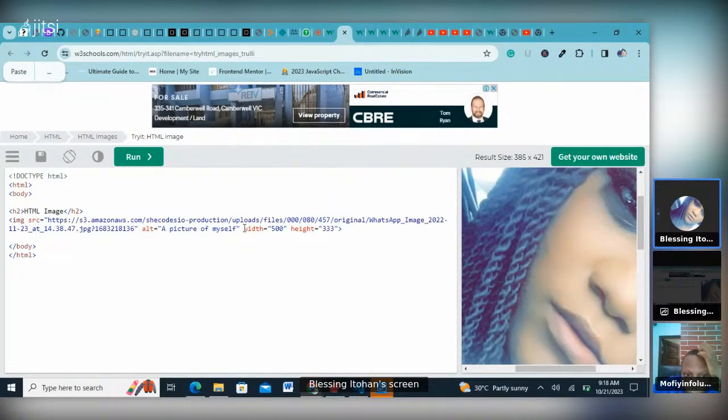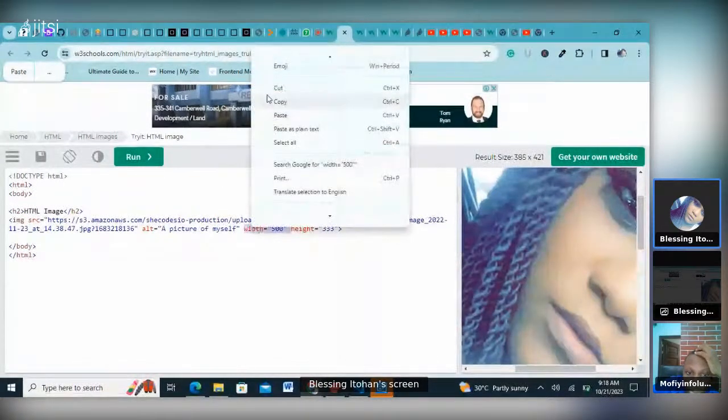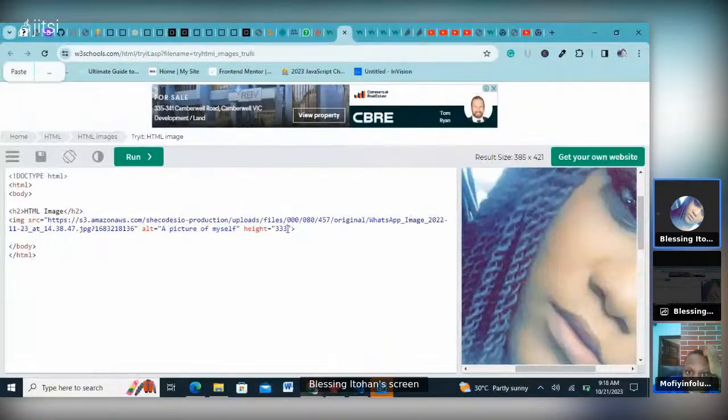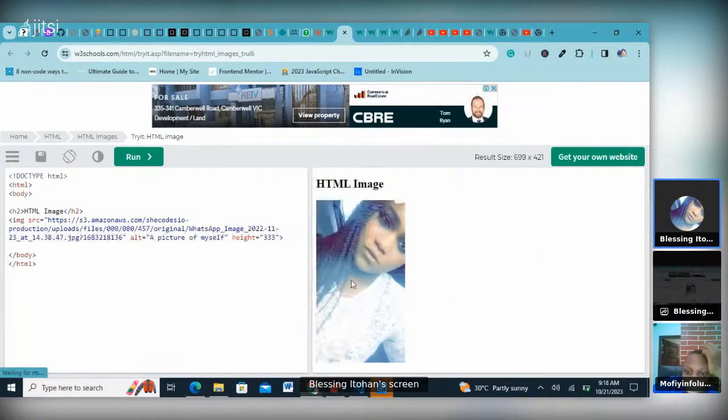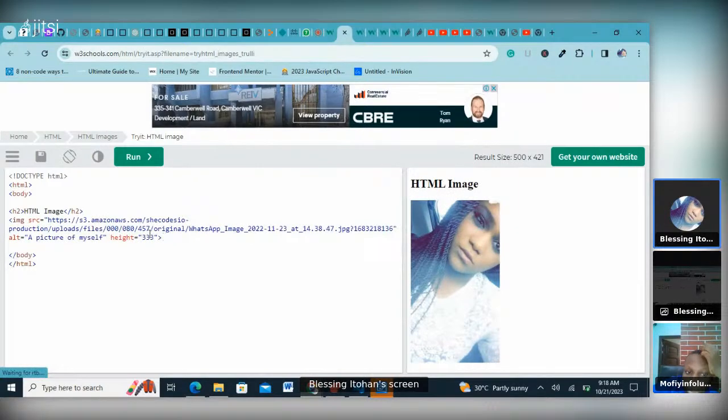So let's give it a height. Let's first focus on the height. So I'm going to give it a height of 250. Okay, let me give it like this, 333. So if I run this, you see now it's much better. You see, it's still a bit long. Let me give it 250. Fini, are you following me? Yes. Okay, so you can see it is smaller when I give it 250.